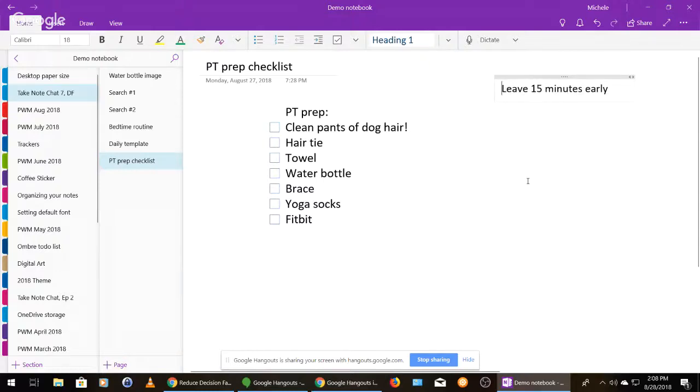So now my cursor is at the beginning of the line, and I'm just going to hit the Control button and the 1 at the same time. And there we have it. It makes it a to-do item. So instead of having to go up here to the tags menu, you can just hit Control 1 from your keyboard and it makes it a to-do item.